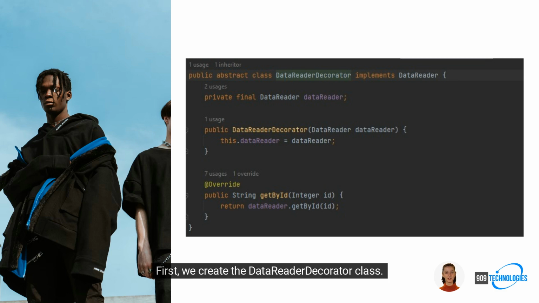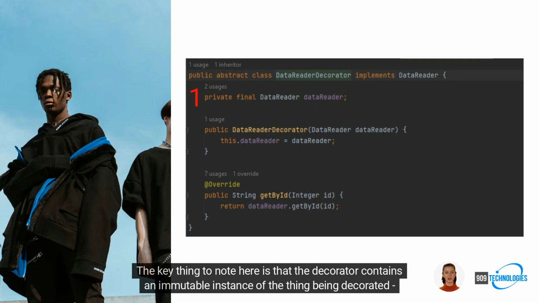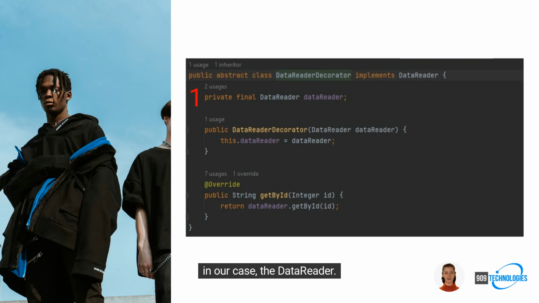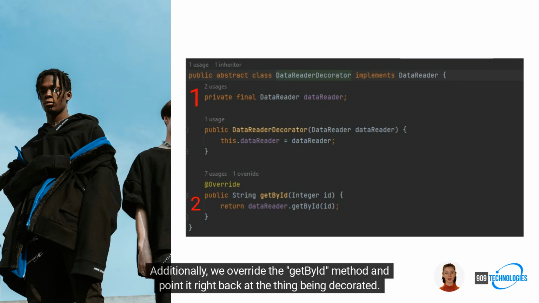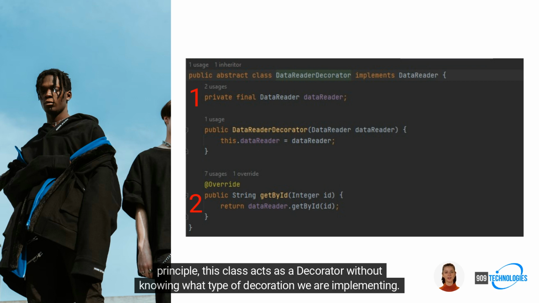First, we create the data reader decorator class. The key thing to note here is that the decorator contains an immutable instance of the thing being decorated, in our case, the data reader. Additionally, we override the getById method and point it right back at the thing being decorated. The reason we do this will become evident in a minute. But note that in keeping with the single responsibility principle, this class acts as a decorator without knowing what type of decoration we are implementing.